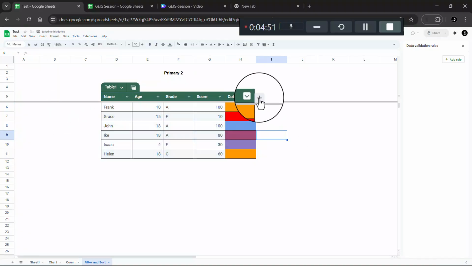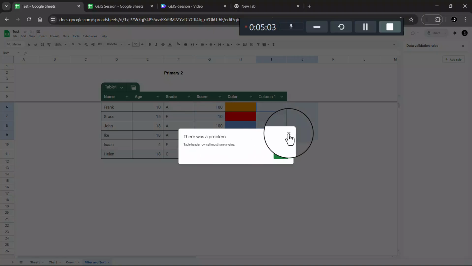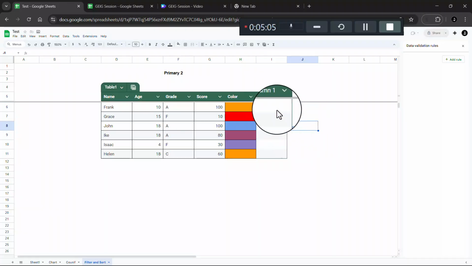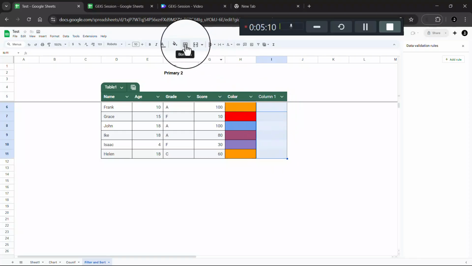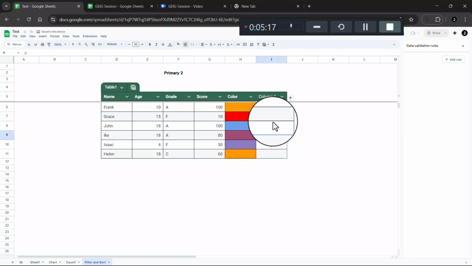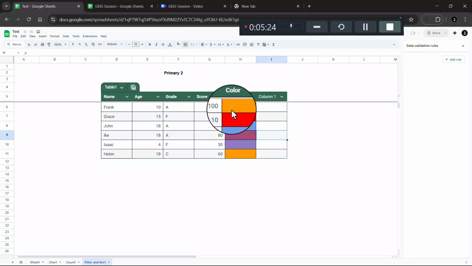You can always add a column here, and you can give your column another name. If there's still a problem, you can do that. If you still want to get some lines, you just highlight this, then go to the border icon, and then you can give them a border line. So that's it for this lesson. In the next lesson, we'll learn about sorting and filtering. Thank you.